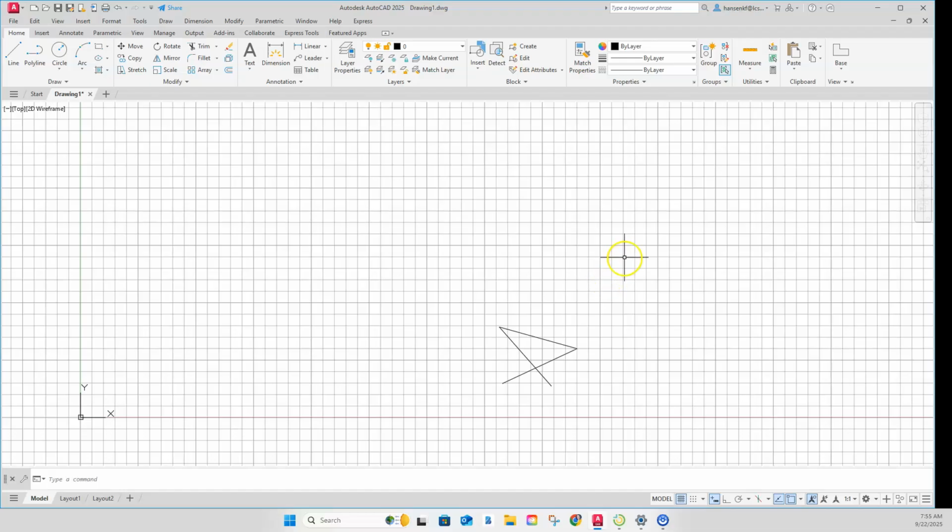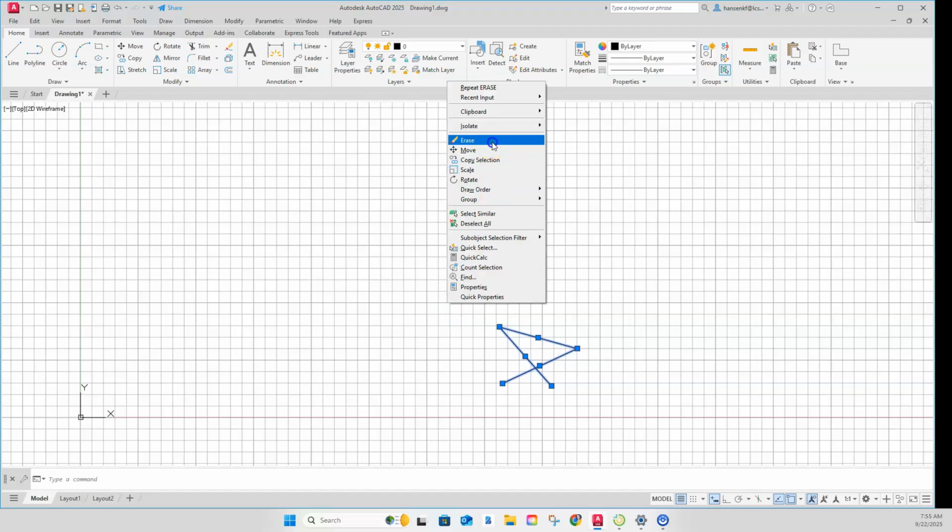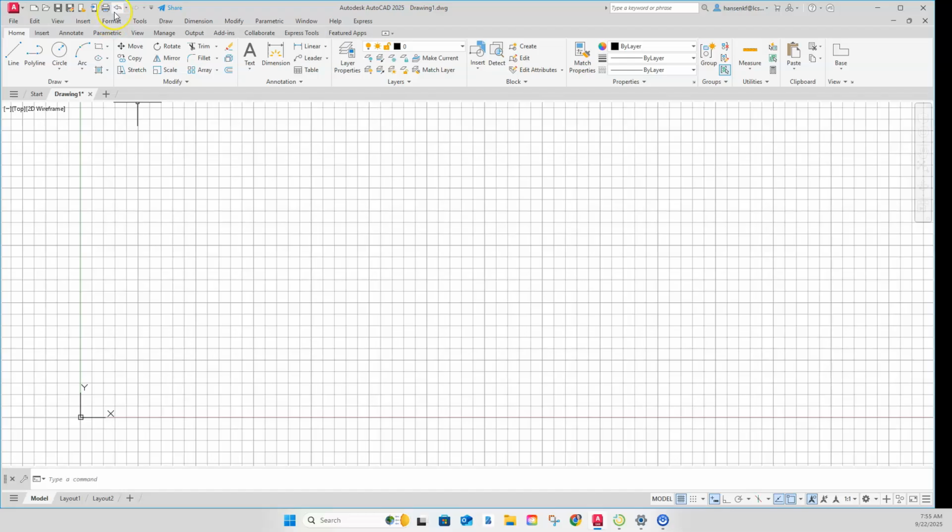You can also take your mouse. I'm not in a command up here at the top. I'm just going to draw a window or a crossing window around the objects that I have right here. I'm going to right-click my mouse, and then I'm going to hit the erase button after that.